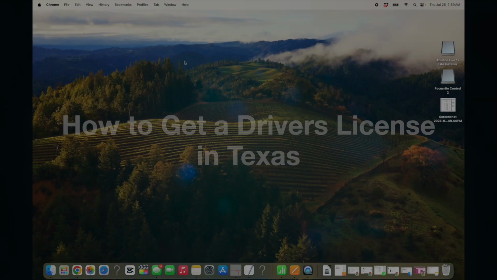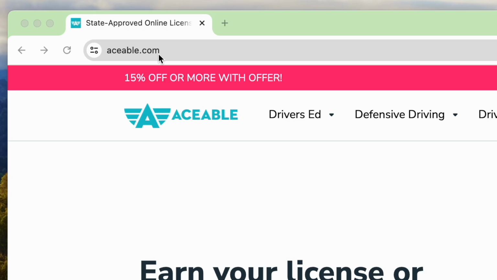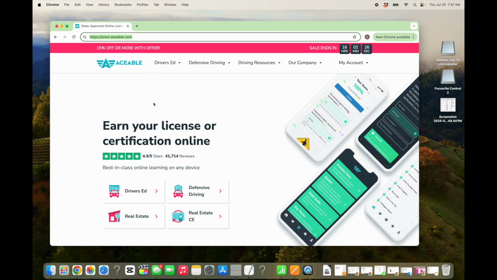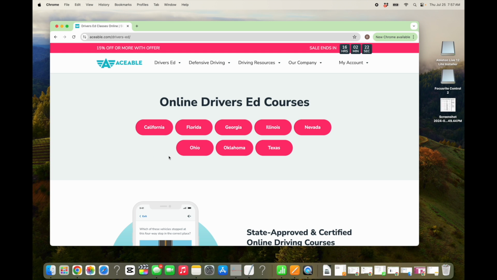So the first thing you're going to need to do is a driver's ed course. There's a website called Aceable. Go there and scroll down to the part where it says driver's ed and click that. And then you're going to find Texas on the list. Go ahead and click that.